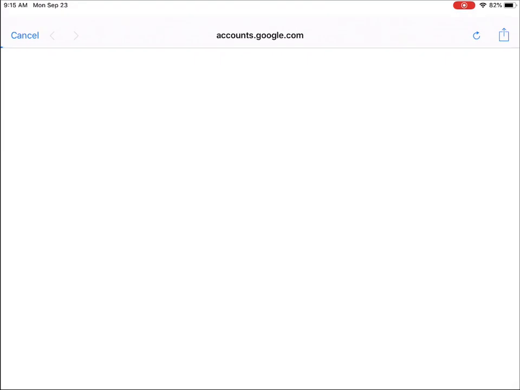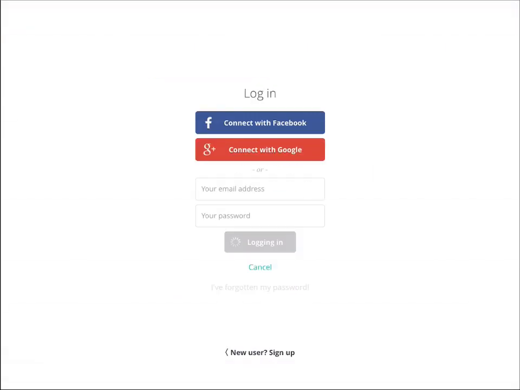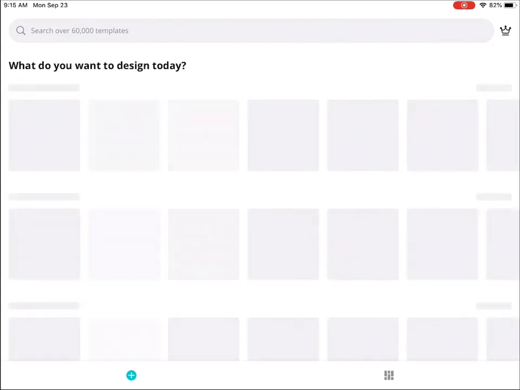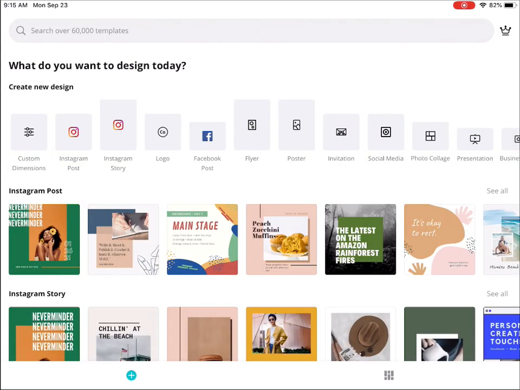Wants to sign in with my account. I say yes. I choose my Google account. And now I am logged in. So the way Canva works is it gives you a whole bunch of built-in templates that allow you to create really simple, easy graphics without being really artistic or without having to be a very design-focused kind of person.